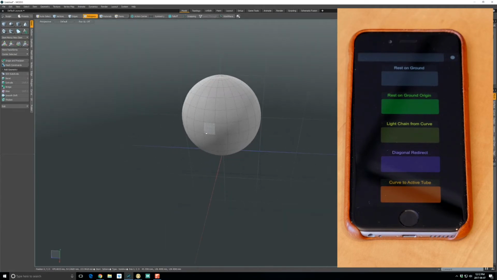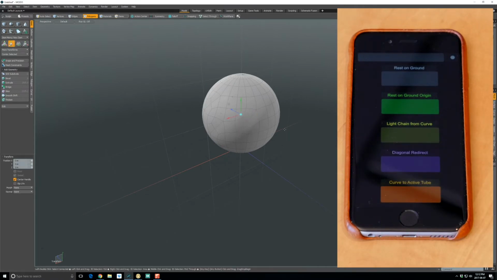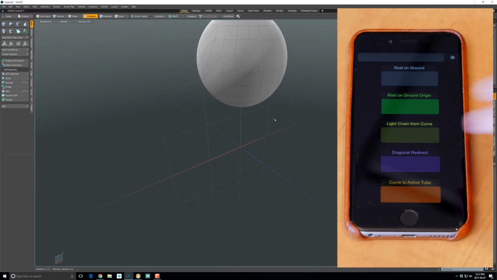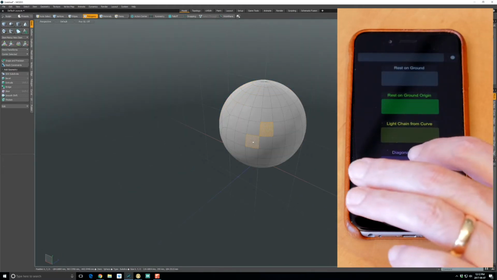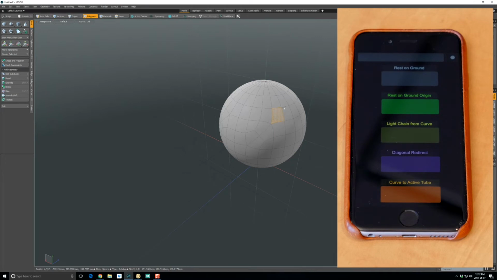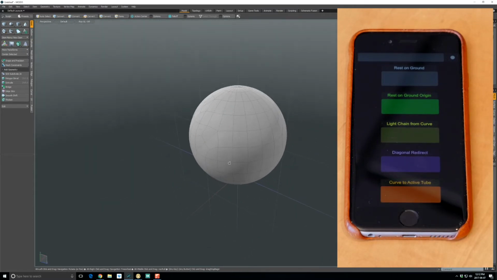Back in Modo, I can select 2 polys diagonally, and then I just tap that button. 2 more, tap that button. 2 more, tap that button. Move it up. Oops, want it to rest on ground. Come around. Diagonal redirect. How about these two? Diagonal redirect. Yeah, so you can see that it's really fast working this way.